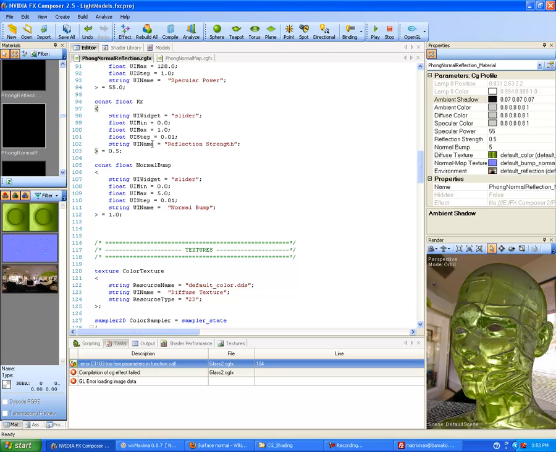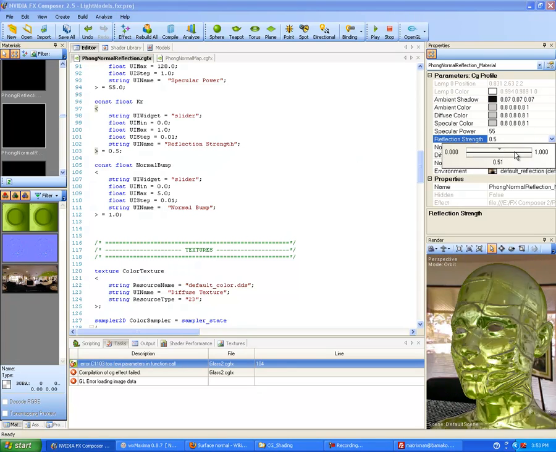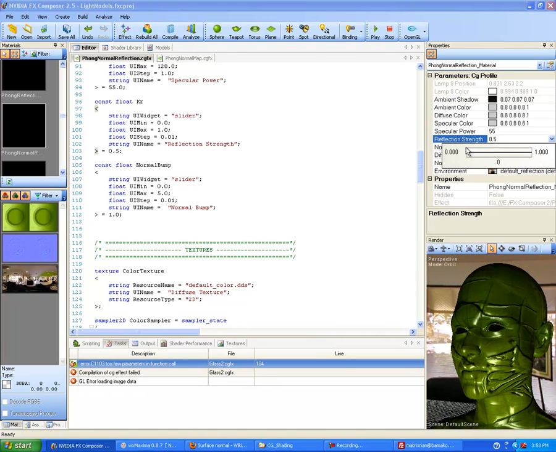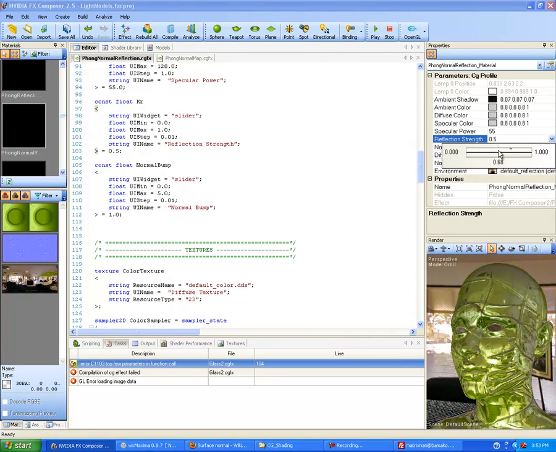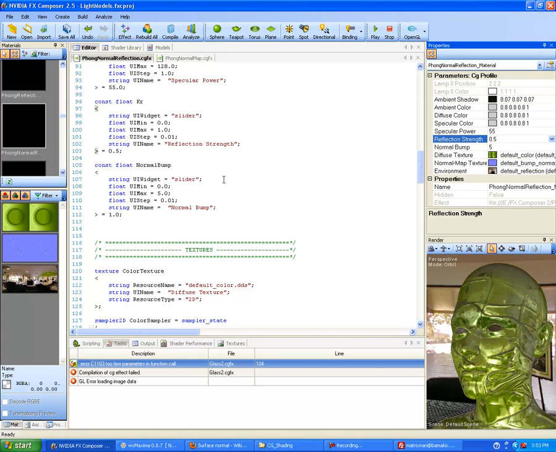But anyways, string UI name equals "reflection strength"; close greater than sign equals 0.5; const float normal bump, open less than sign, string UI widget equals "slider"; semicolon. So now we have our reflection strength over here. Cool. And then the next one we're going to do here, and that's what our KR is. Remember, it's the same one from our reflection model from the last set of videos.